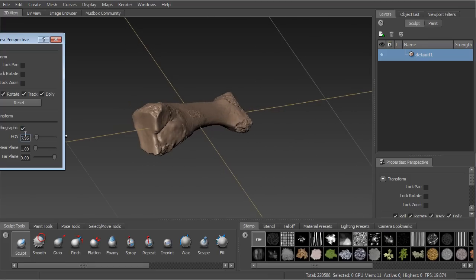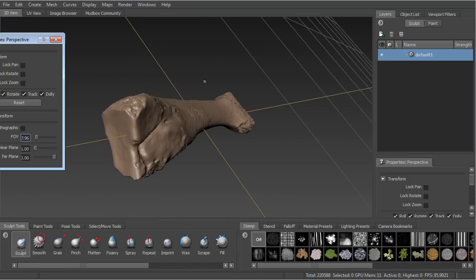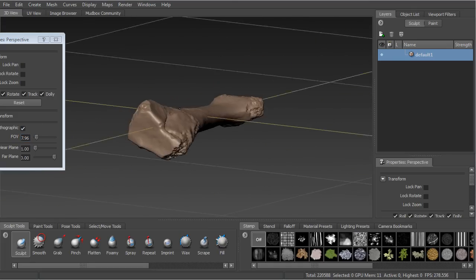Now for painting the textures for the photos that I've got, this actually helps quite a lot, because with the orthographic, if we align the texture up, this end of the bone is sticking over and warped and it's not matching up with the texture. But once we switch to orthographic, it matches up a lot better.